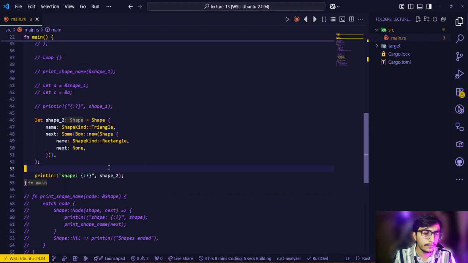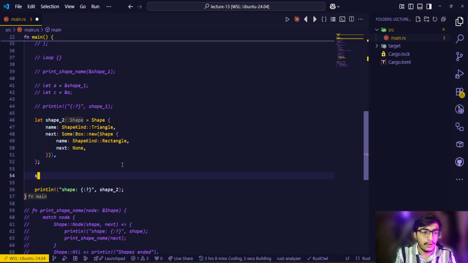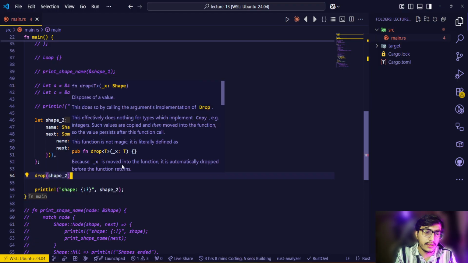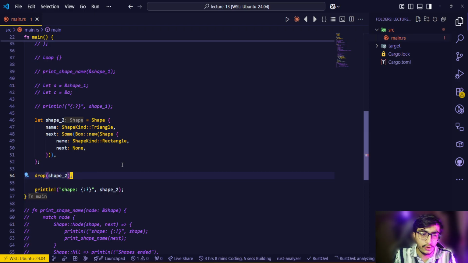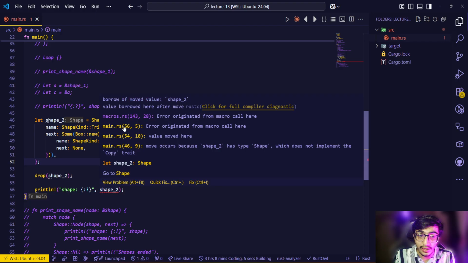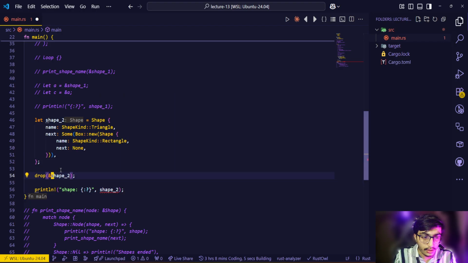There is another thing. Let's say I want to drop this. Let's run the function drop. Inside that drop, let's just pass shape 2. Here you can see I have an error: borrow of moved value shape 2.